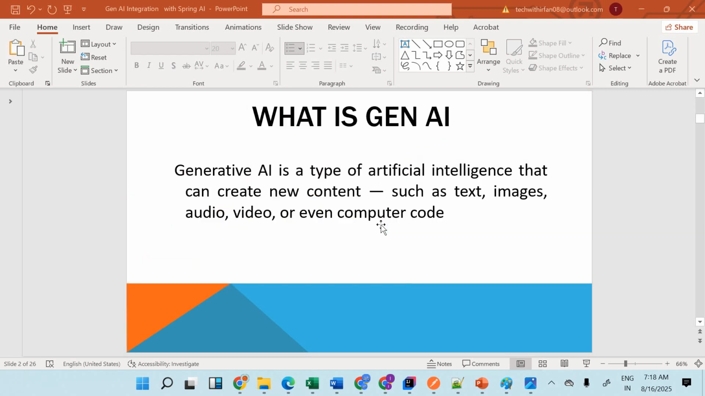So first of all, let's understand what generative AI is. Generative AI is a type of artificial intelligence that can create new content, right? Such as text, image, audio, video, or even computer code. So whichever things we want to generate, we can go with generative AI. It is one kind of artificial intelligence only, right?